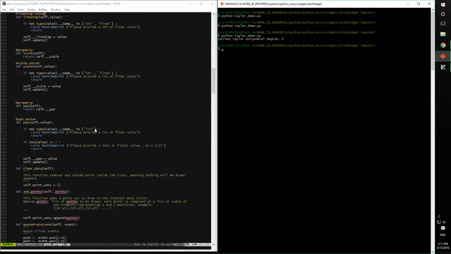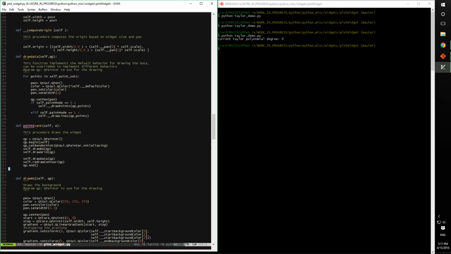So if we go and look for the paint event, that's where everything happens. There is a default one, but the function you need to implement, if you want to override, is draw data. Here in the paint event, it draws the background first, the grid, and then draws your stuff, and then lastly draws the contour of the widget.